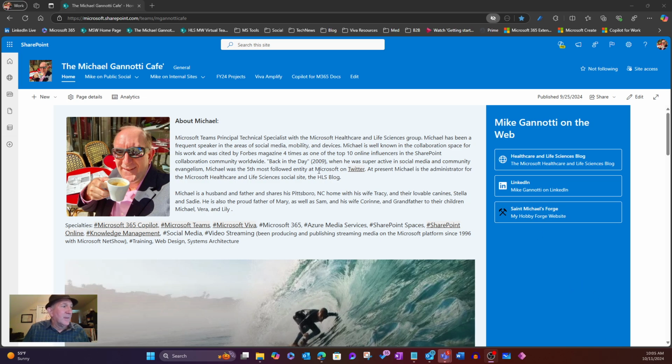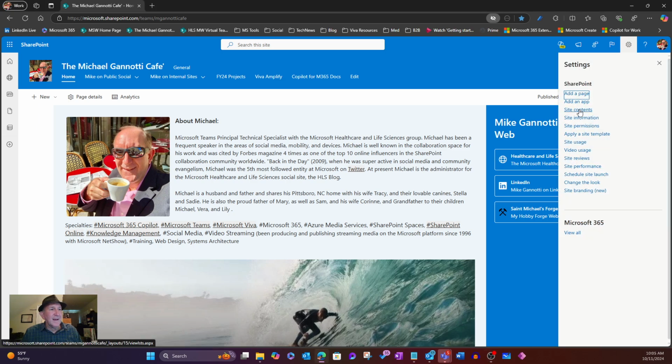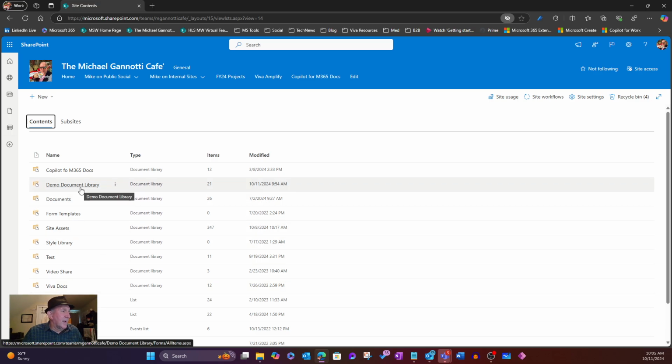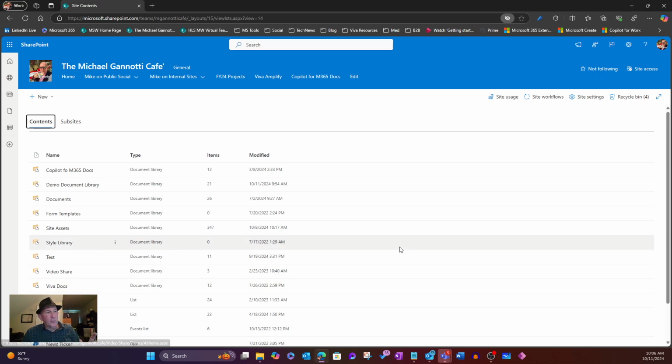I'm here. Again, this is my personal little internal website here at Microsoft. And you can see it says Copilot. So there's a little indicator there, but we're going to go to Site Contents. And we'll see a number of libraries that I have. And we're going to use two of them. We're going to do this demo document library and this Viva Docs. We're going to leverage both of those for this.